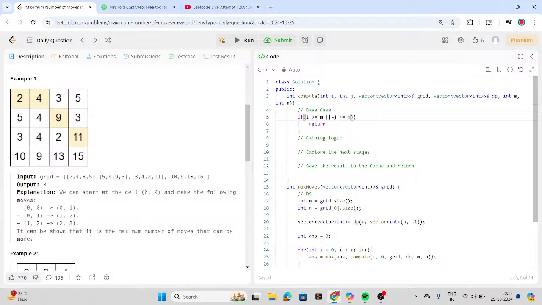So for that I'll just do this. j refers to the column number. If j is equal to the end, which is n minus 1, it means we are at the last point. And if we came to this point, it means that we already were on a valid path. So we return 0, because beyond this point there is no path possible.